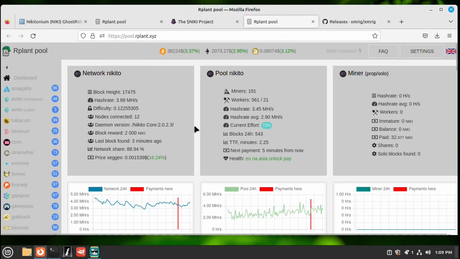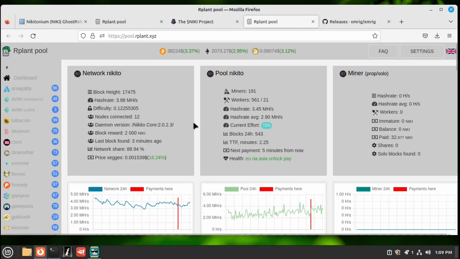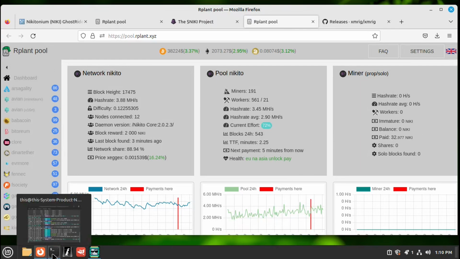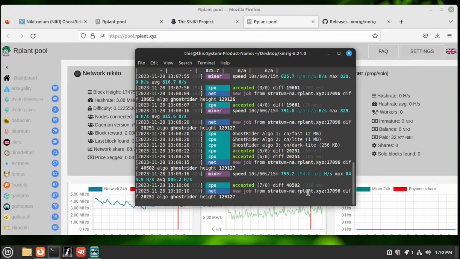And that's how easy it is to mine with the CPU Nikito coin, which who knows, maybe you'll make money, maybe you won't. But anyways, it's an easy way to learn how to mine. Let's see, it's still not showing the hash rate yet, but it will. It just takes a little bit of reporting. It's accepted 7 shares so far.